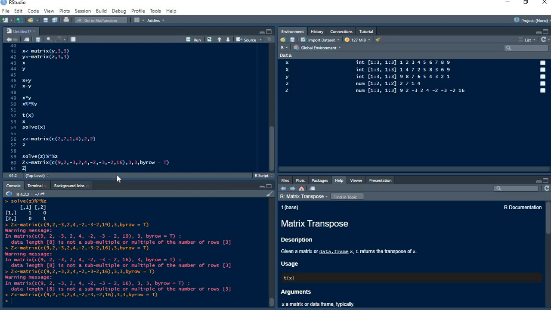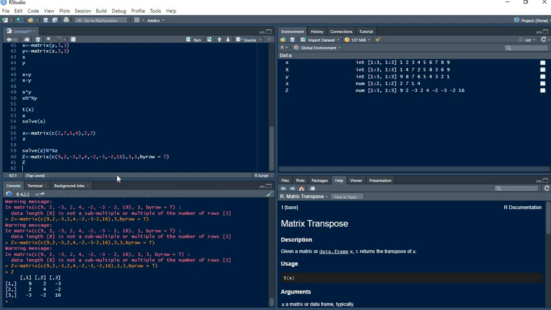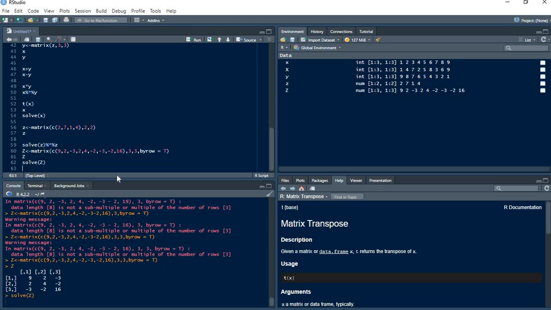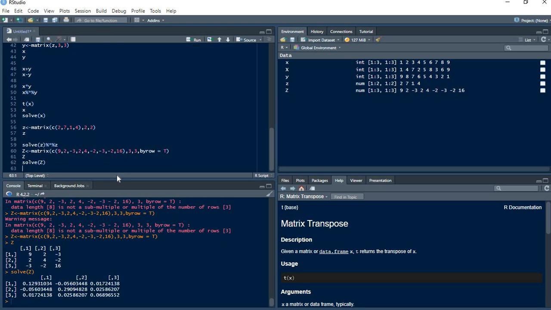I can't imagine. So when we call Z, we have that. Now we want to get the inverse of Z. So we'll say solve for Z. Now that is the inverse for Z. The question is, when I multiply this inverse of Z, look the way it is, will I get an identity matrix? But why should we ask such a question? Let's do it and see.